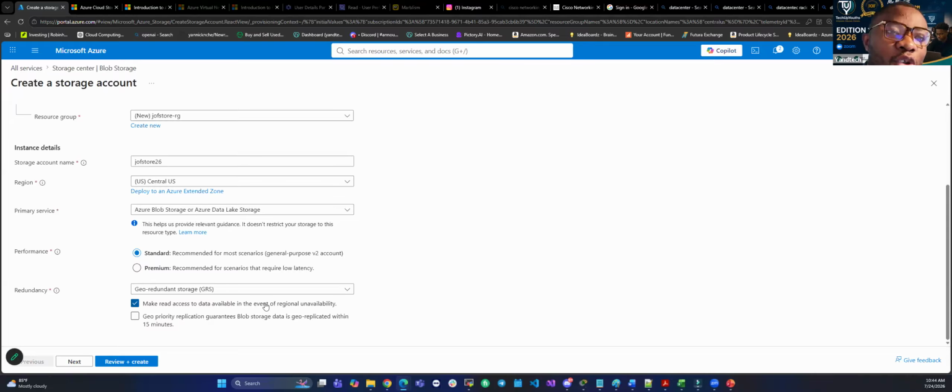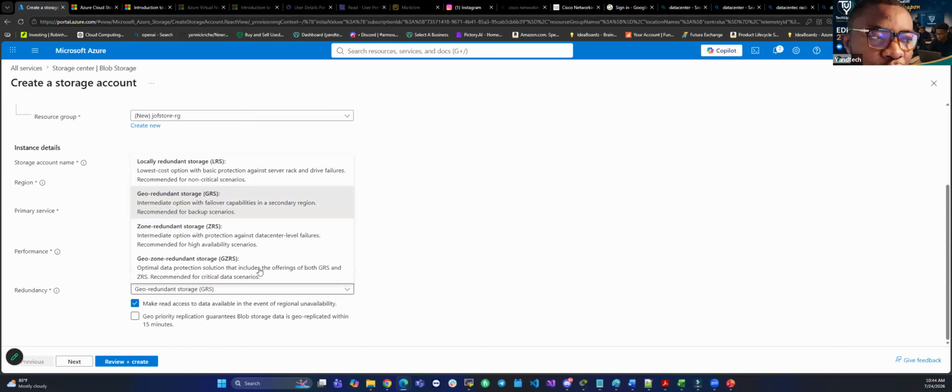We spoke about fault tolerance. So we can leave our data in a particular region, same as we can put our data in different regions, in different geographies. So when it comes to redundancy, we have different options, which we are going to discuss hopefully tomorrow. We have locally redundant storage. Locally redundant storage simply means it is a lowest cost option with basic protection against server rack and drive failures. Recommended for non-critical scenario. This is the one we are going to use.